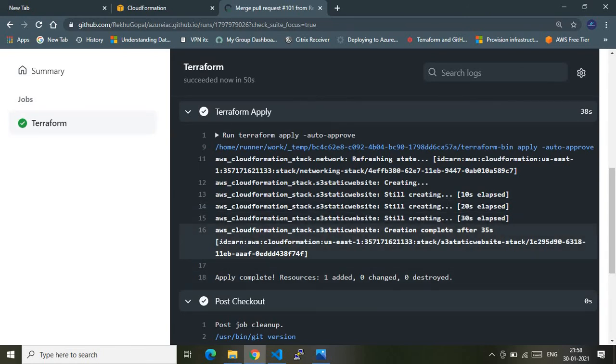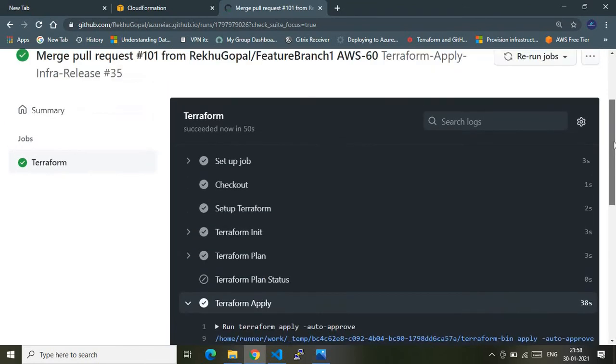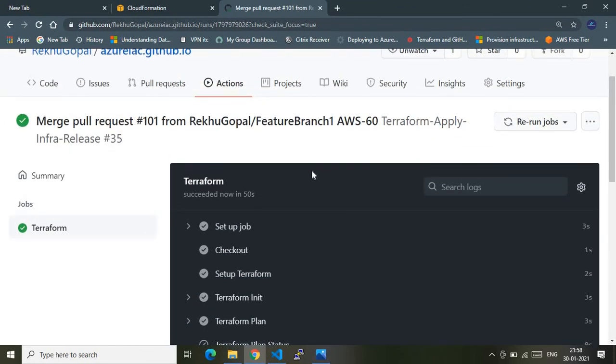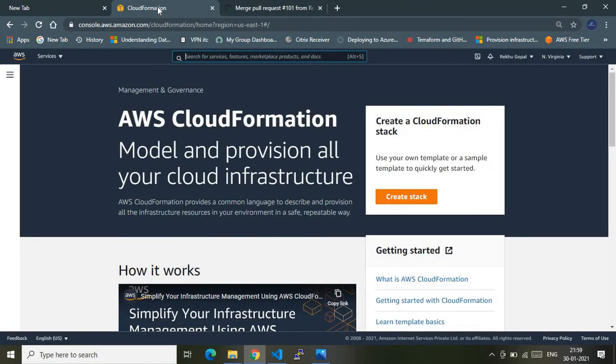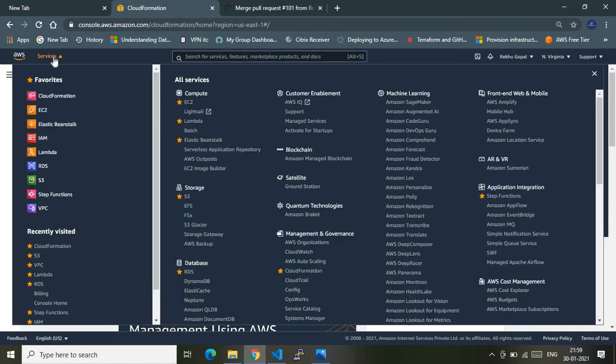The log says that the CloudFormation stack has been successfully completed, and the summary says one resource added successfully, zero changes and zero destroy. Okay, so that's what we want. So that's it. From the DevOps side, or the infrastructure as code side, we are done with it. Let's verify from the front end side, nothing but our AWS account side. So I'm in my AWS account now.